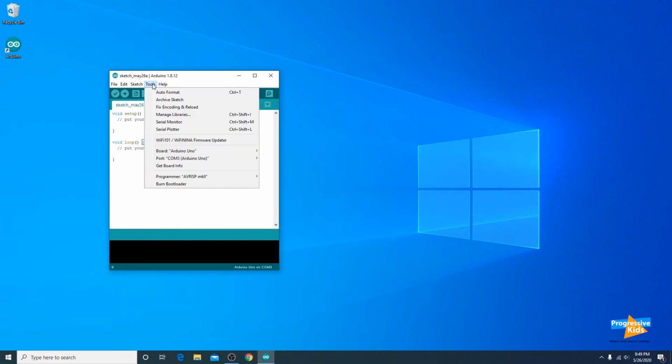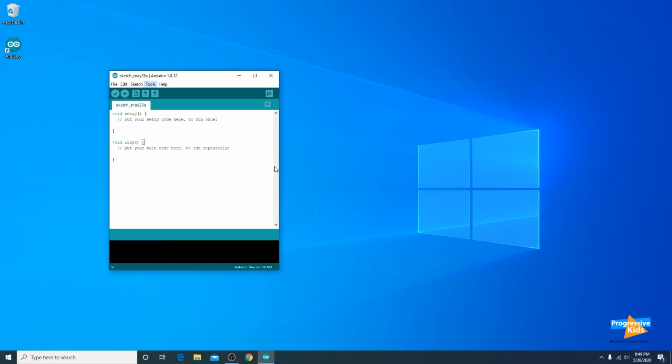Then I'm going to go back onto Tools, go into Port, and click on COM3 Arduino Uno. Now the COM number might be a bit different for you. Just click on whatever is available and make sure it says Arduino Uno next to it. Alright, now that we've done that, we should be connected to our Arduino.